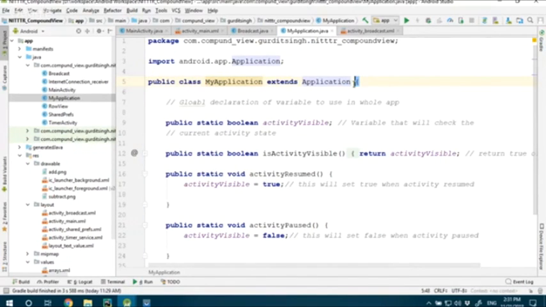So this application is not an activity. It is just extending the Application. The Broadcast.java has an extension to MyApplication. Here we have a static boolean activityVisible. This is a variable of type boolean which can be accessed inside the Broadcast.java file also. Here we can see that we have three methods inside the class file.